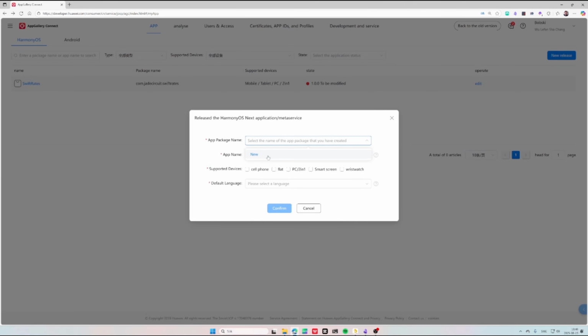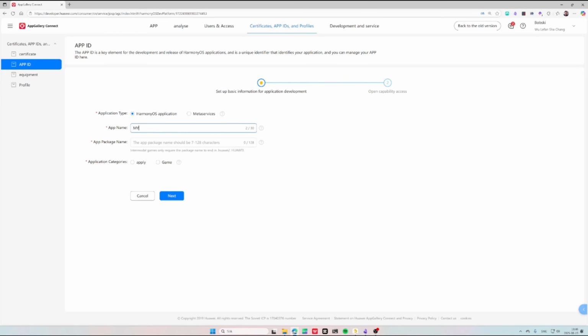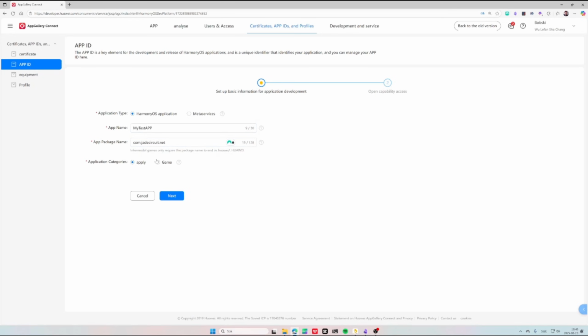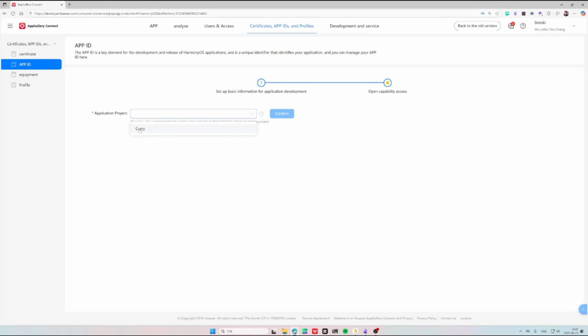I will create a new one. So then I give my name, let's just do this, my test app. And then here I have to write the package name that I had in my app. So it's this, and then if it's an app or if it's a game, then next. And then I have to select a project which I have already created. So my project is called Curry.